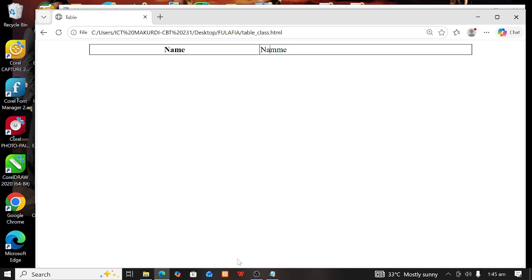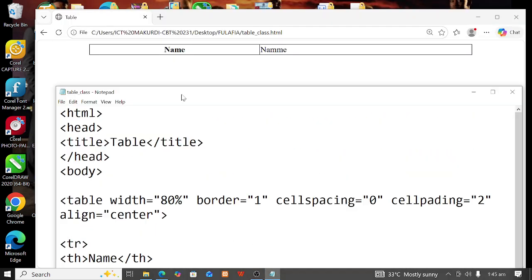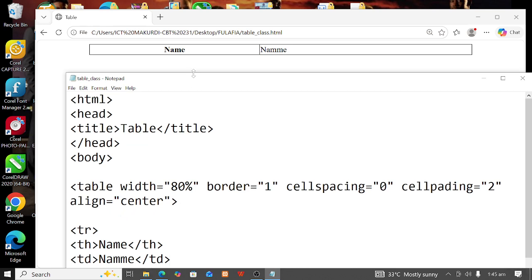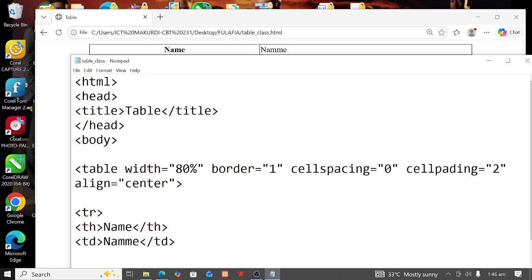Now that is what the table head does. It bolds the first table heading that you are going to be using on your design, or whatever you want to do. That's what the table head does, which is TH. And TD is table data. You use it to input details in the column. It's called columns.